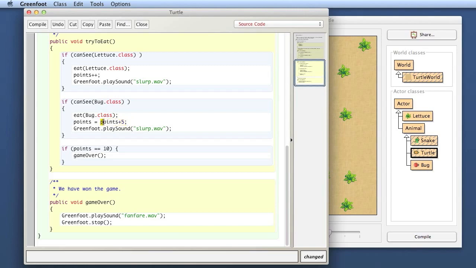So what happens is here we read out the points variable, then we add 5 to it, and the result gets stored back into the points variable. So the result of this statement is that points gets increased by 5. Now I want to put that up a bit.